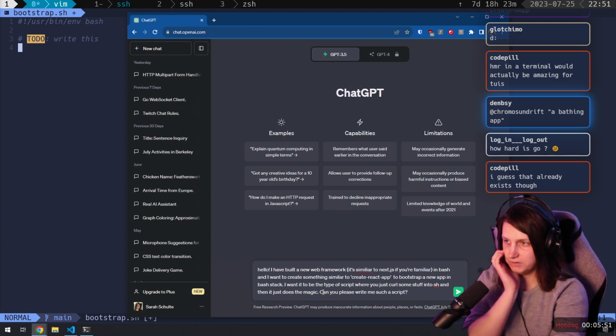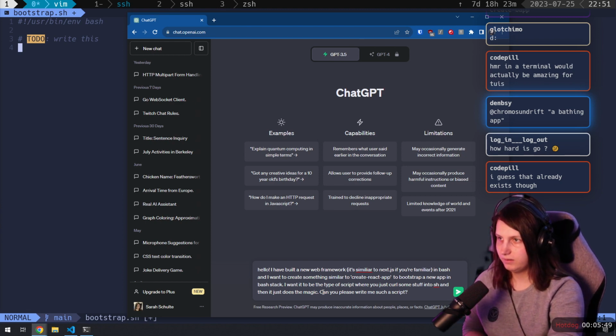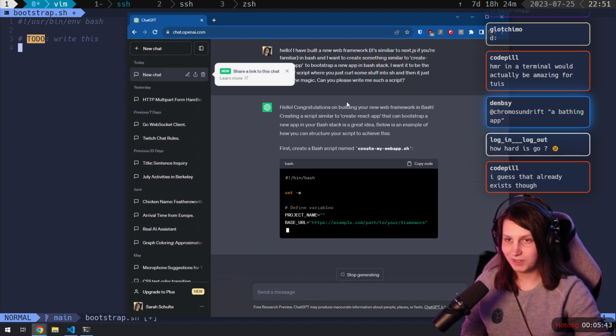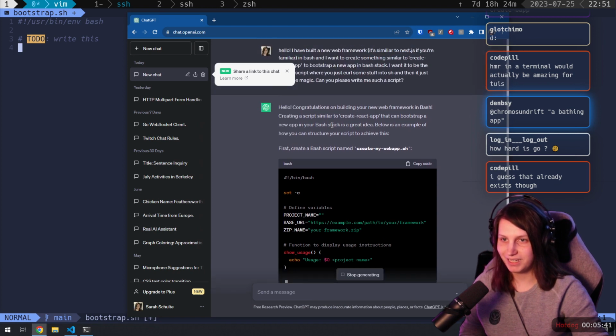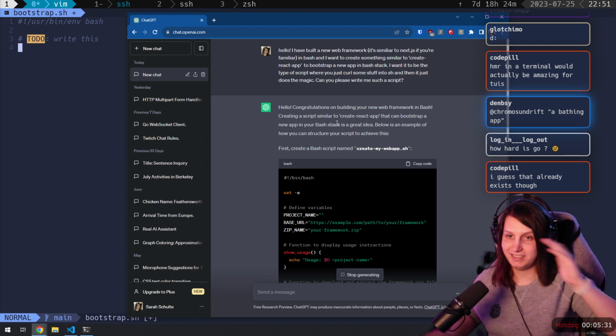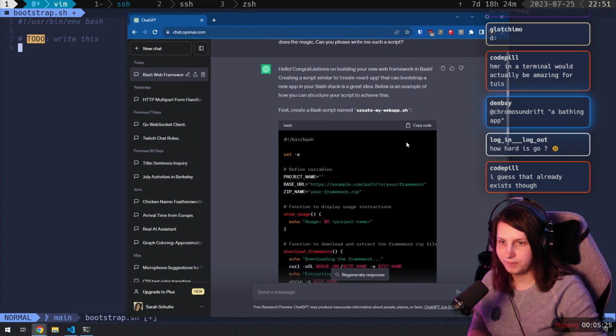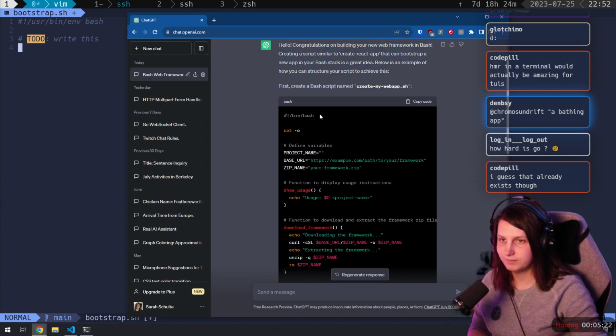How hard is Go? It's not too hard. Hello, congratulations on building your new web framework in Bash. Oh, thank you. Creating a script similar to Create React App that can bootstrap a new app in your Bash stack is a great idea. Thank you. Create mywebapp.sh. All right. I don't know if I agree with this shebang, but sure.